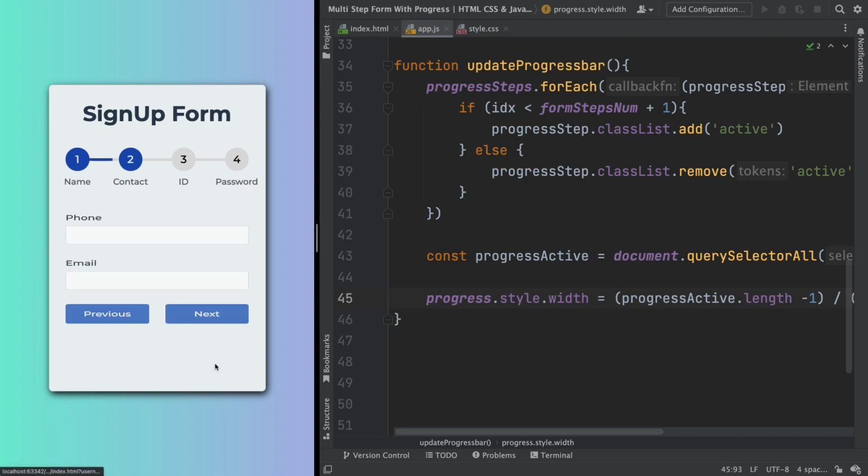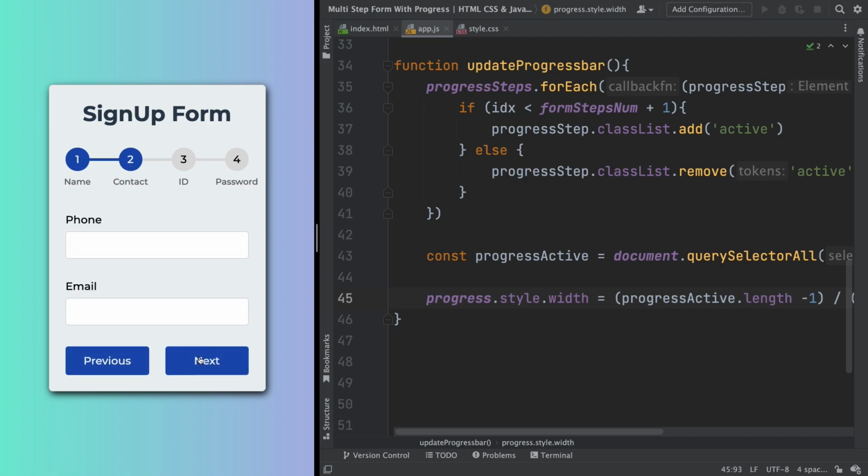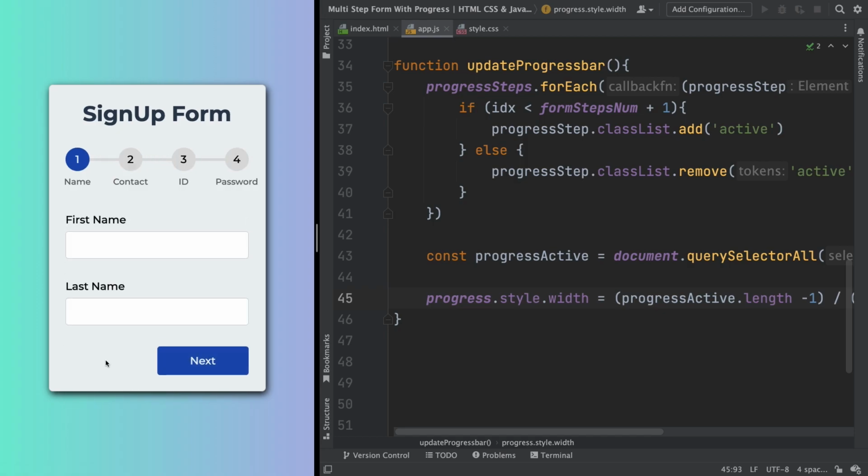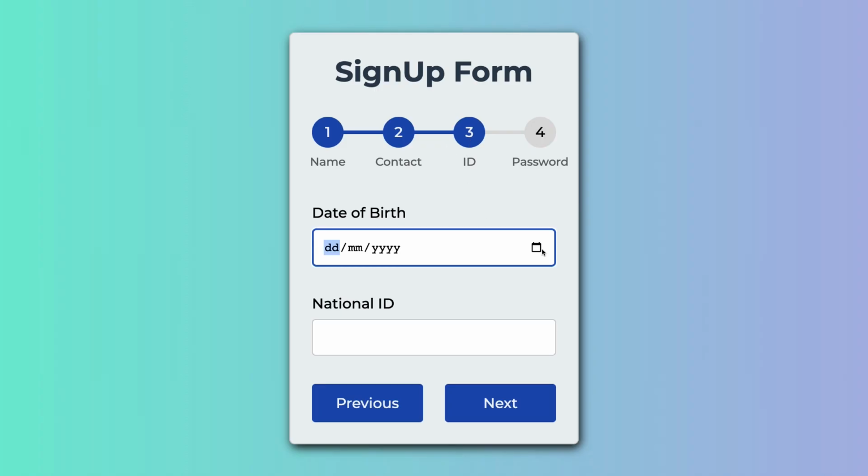So let's give it a test. Okay, next connects 1 to the 2, connects 2 to the 3, and connects 3 to the 4. Let's do the other way around. Previous 3, 2, 1, and yeah, it's working like a charm.